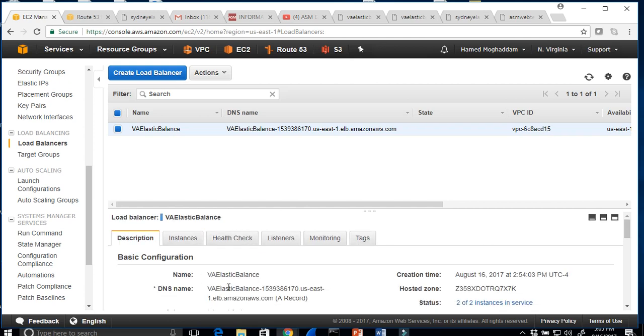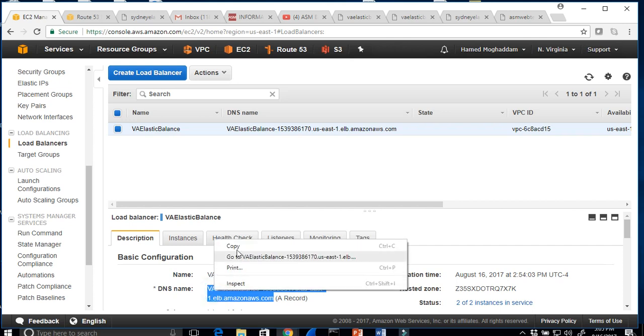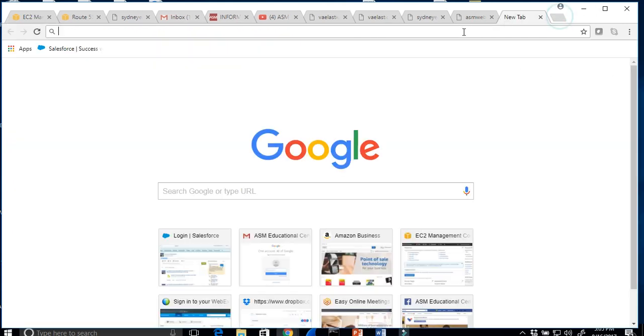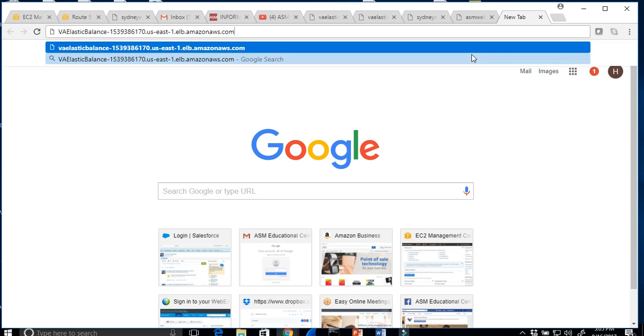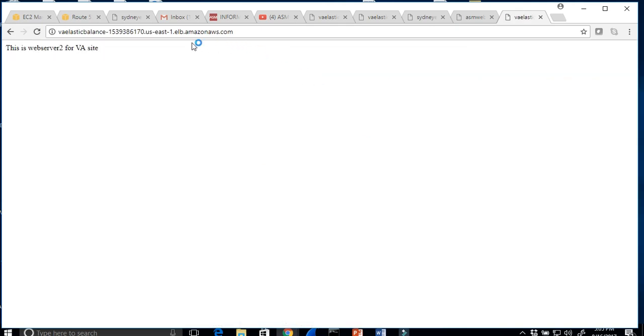Now I'll go back to description. I'm going to copy this again. Remember this was my long name. I copied this. And I'll go back to here and I paste that. That takes me to web server 2 and 3. 2 and 3. Okay, this is the Virginia site. Again, we don't want to memorize this long name, so what we did, we created an A record right here. So when I press enter, that's the A record. See, this is pointed to the Elastic website.